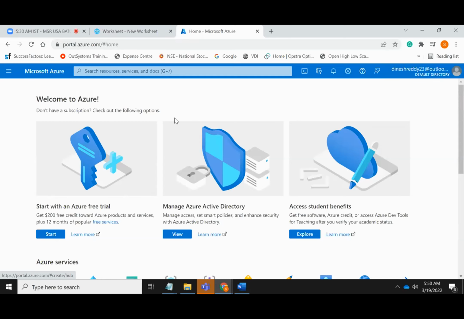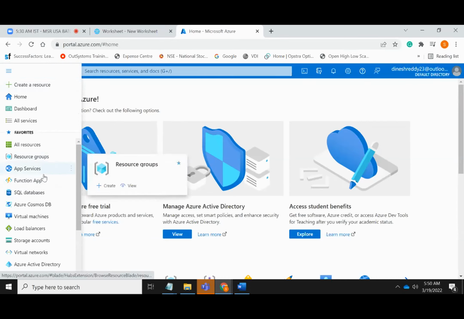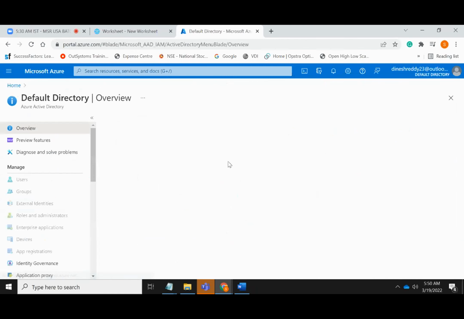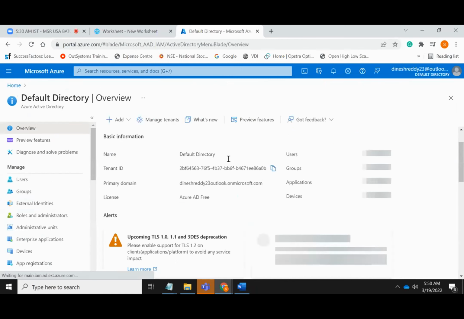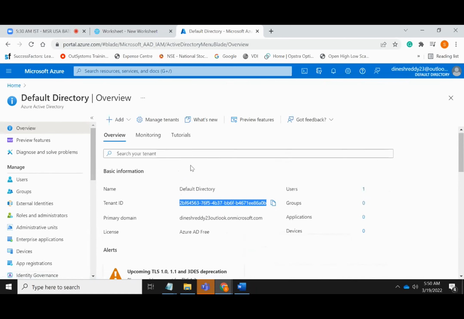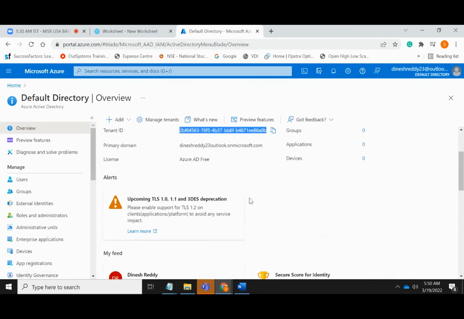Okay, so now if you observe, this is our free trial account. You can see all these details, right? This is a storage account. When you click on this, here you will get the Azure tenant ID. See this one, Azure tenant ID. You will get this option. This Azure tenant ID is a unique ID, like an ARN.